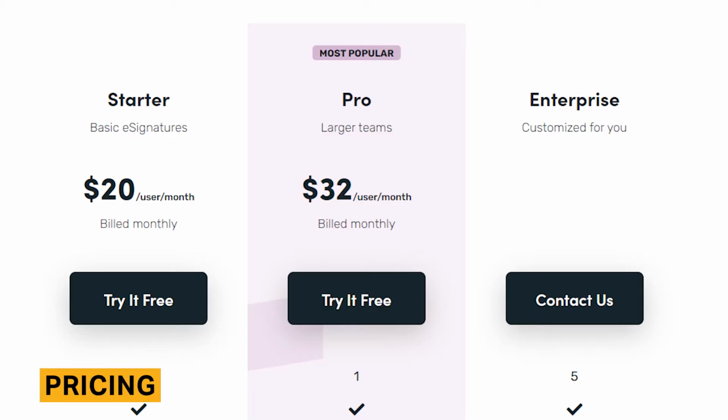Formstack Sign's pricing ranges from $20 to $32 per month for non-enterprise users. More expensive plans include advanced features not found in cheaper plans.